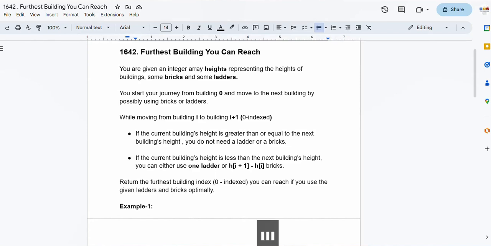So let's take a recap of the problem. In this problem, we're given an integer array representing heights, which are the heights of some consecutive buildings. We are also given two integers, bricks and ladders, representing the number of bricks that we have and the number of ladders that we have. We start our journey from building number 0. The buildings are numbered from 0 to n-1, and we move to the next building by possibly using either bricks or ladders.